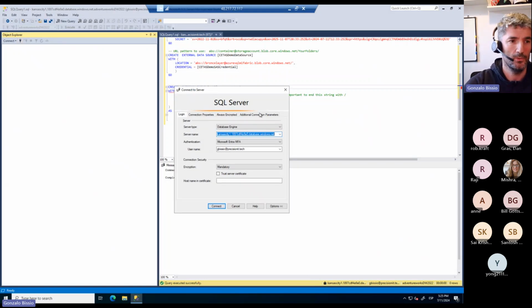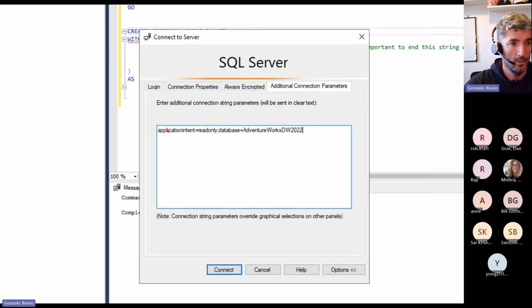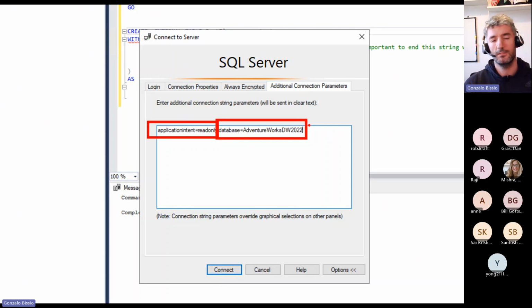So what do I need to use? If you're familiar with availability group, you will know these attributes on the connection. We have application intent read-only, and we have the database name. If you're using, for example, availability group and you enable the read feature, you will have to use this pointing to the listener in order to connect to the secondary.